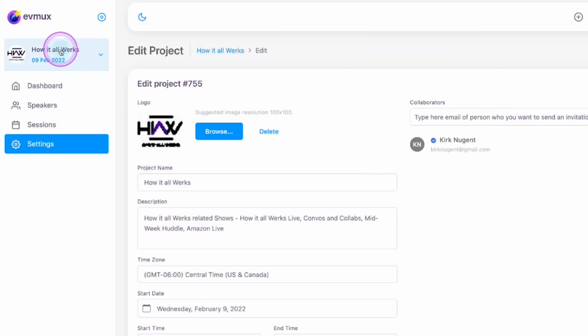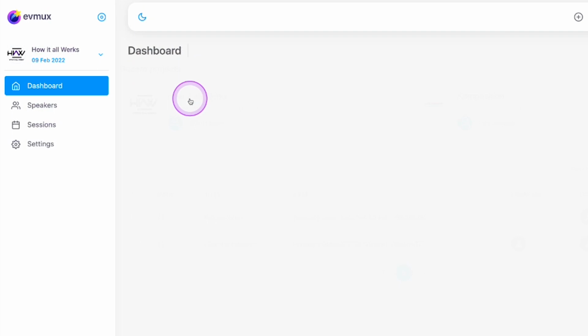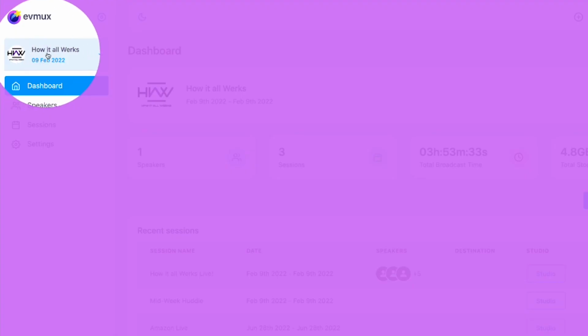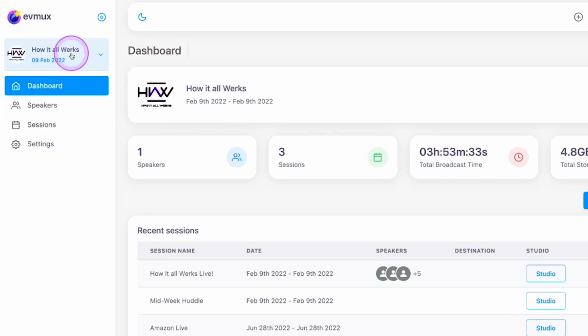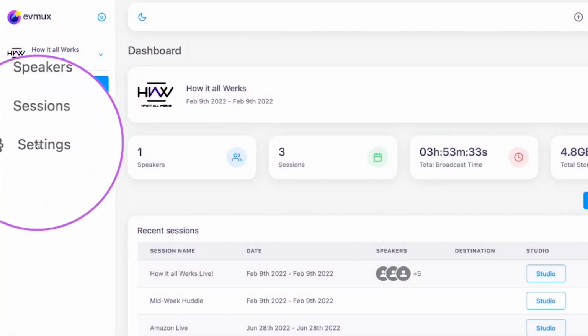All right, let's do that one more time. Let's go back to view all projects. So here we are going to go to How It All Works, the project. We're clicking on that. Now you'll see that this is now How It All Works in the top left, which means all these options are now for that project: dashboard, speakers, sessions, and settings. So we want the fourth option down, which is settings.